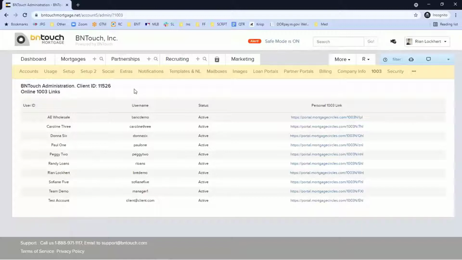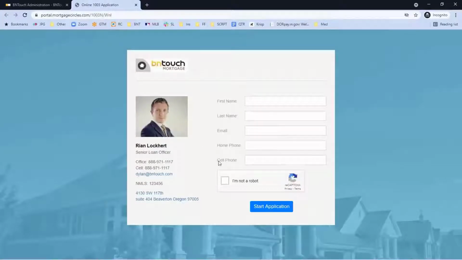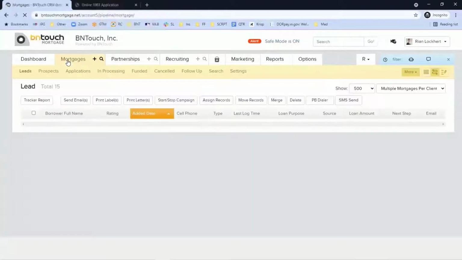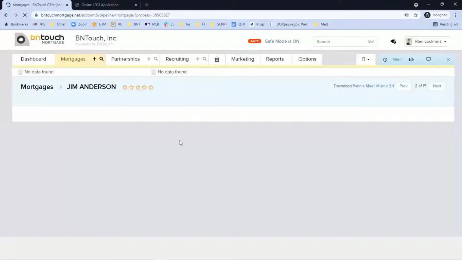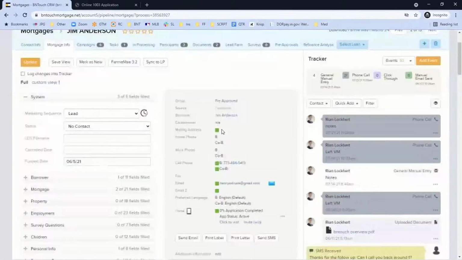But if they're not in your system, say someone's on your website and sees an apply now button, it could automatically open this link, which would be branded to you and your company. The background is all customizable. They fill out this basic information, which works like a web form, and hit start application. They then drop into your system as a new record, the system generates a password, and they immediately get emailed that password and can log in and complete an application.